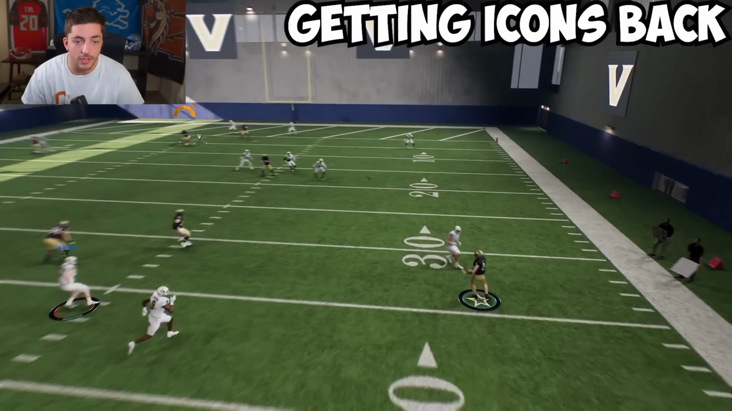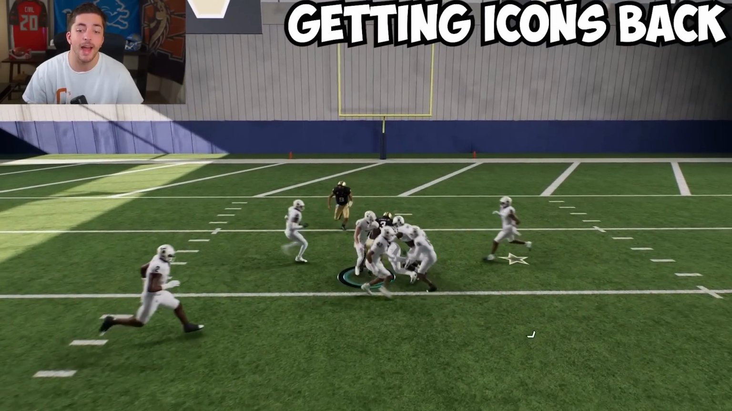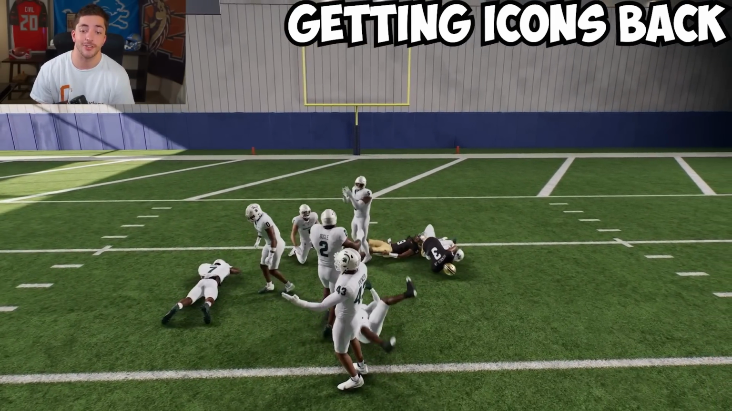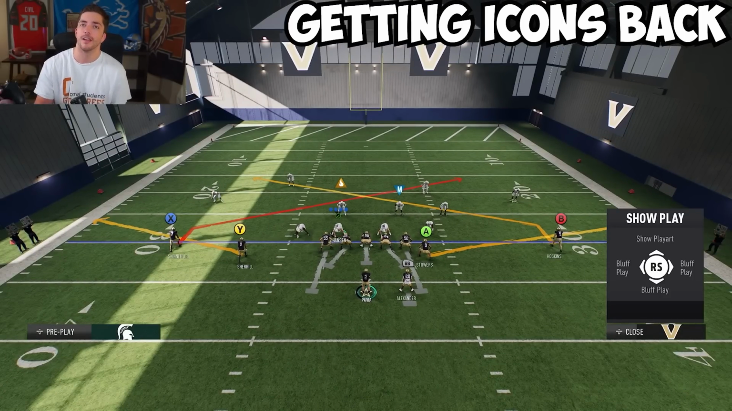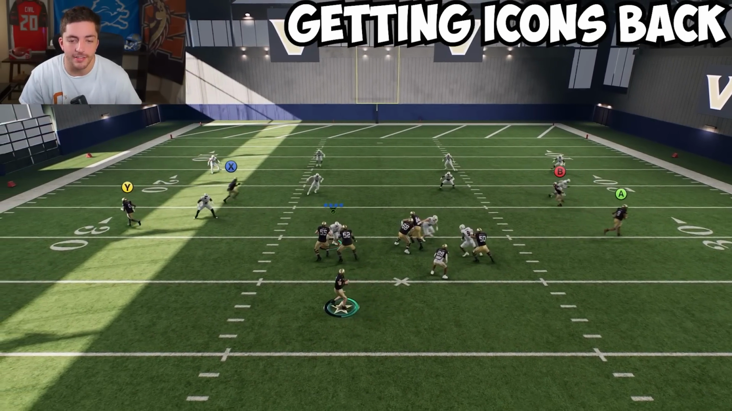But notice right here how I'm able to get my icons to come back and I'm able to throw an absolute laser. I can't believe we just got that throw on this video, I'll be honest with you. But how do we do this? Well, it's actually pretty simple. What we're going to do is utilize the pump fake feature.